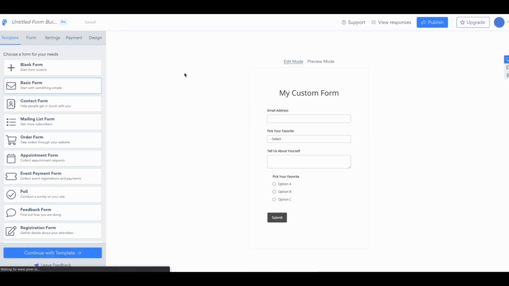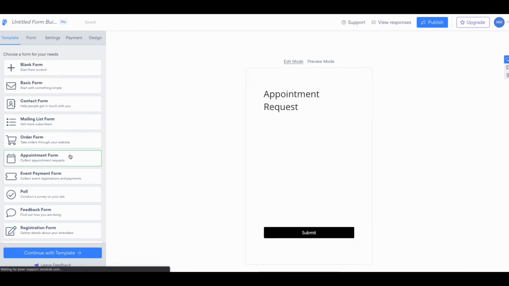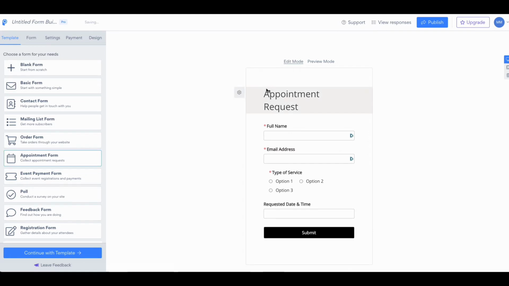Okay. So when you go in here and click on any of these apps, it's going to give you templates to work with to make it easier. So for instance, this form has basic form, contact form, mailing list form, order forms, appointments. They're all different kinds of forms. And you can go in here and edit these section by section.